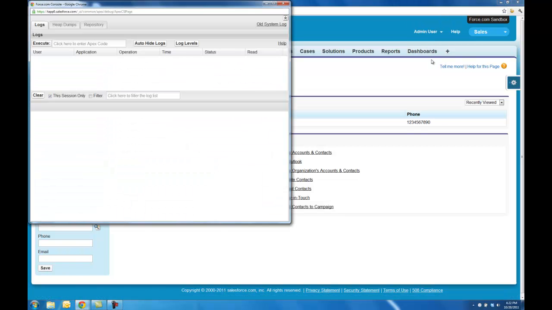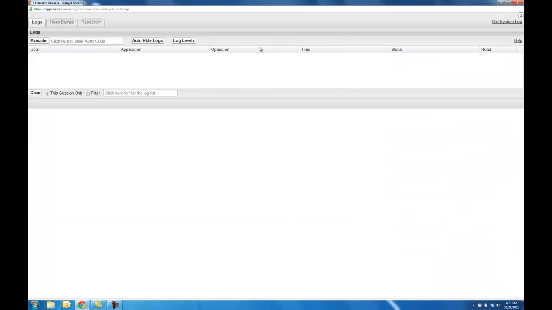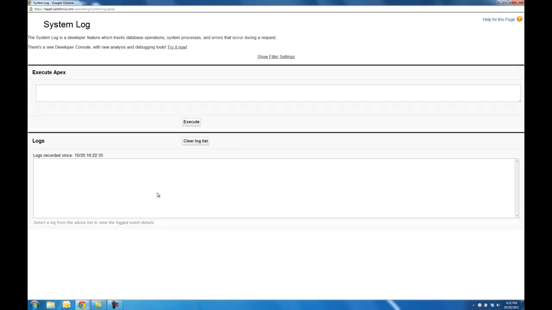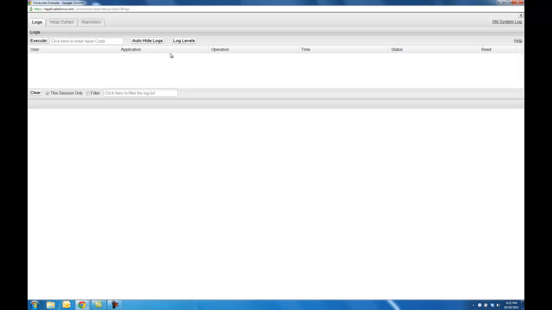As before, you simply click on your name and then System Log, and you should get a pop-up window that displays the developer console. If the first time you bring up that pop-up, you see something like this, that means you haven't actually enabled the new developer console UI, and you can do that simply by clicking this Try It Now link, which should take you to the new developer console UI.